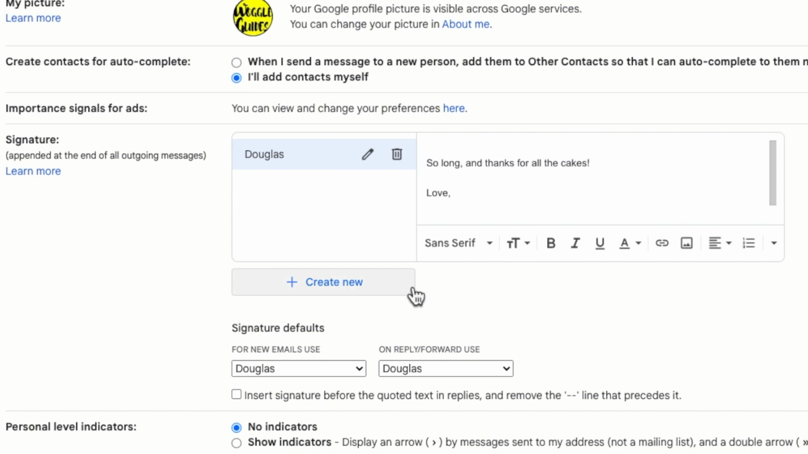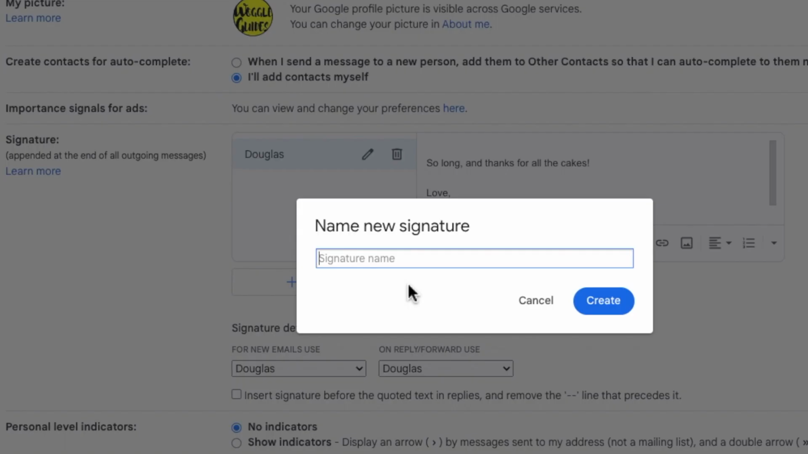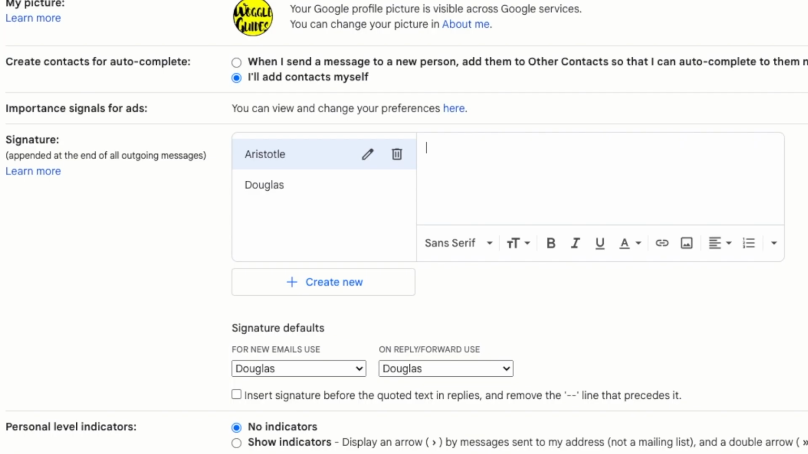I can do that by clicking on the Create New button. We're then asked to give that signature a name, and once done, I'll click on the Create button to build my new signature. As before, you can type directly into the text box to the right of the signature. Once you're happy with that, and before you save the page, you need to move to the Signature Default section in this area.